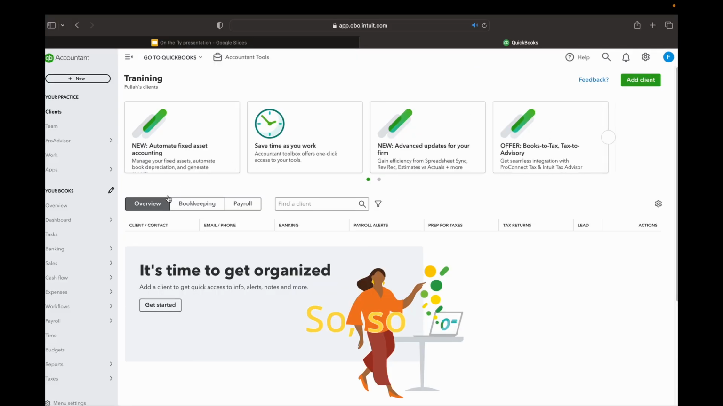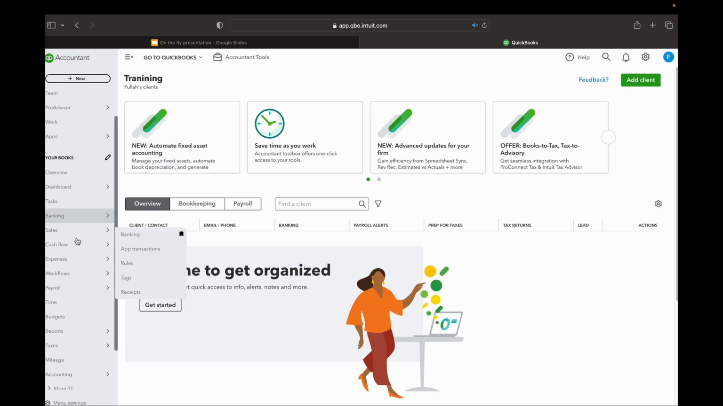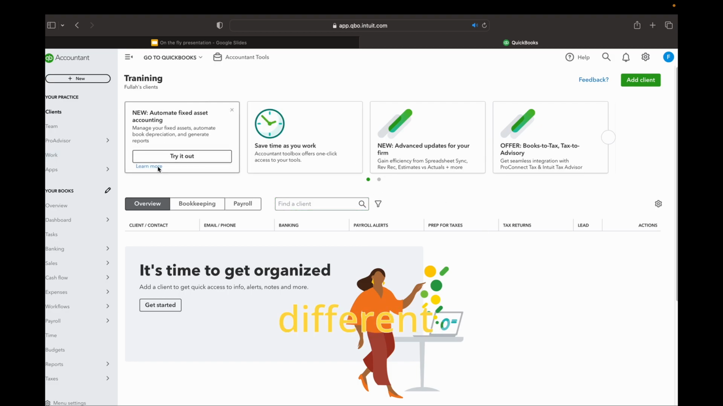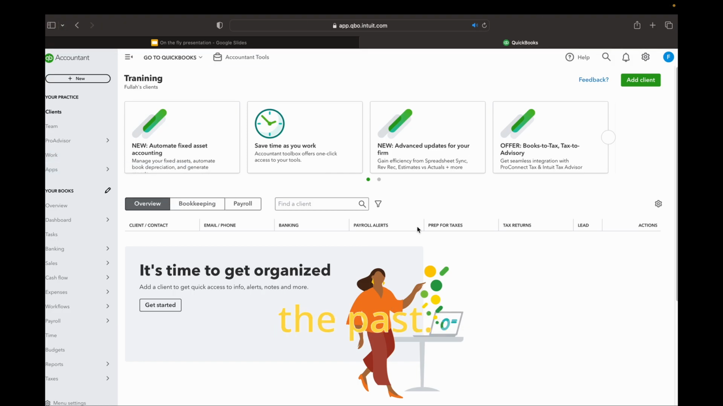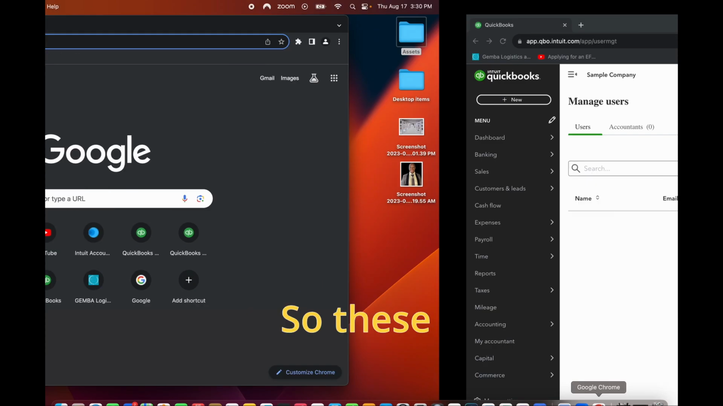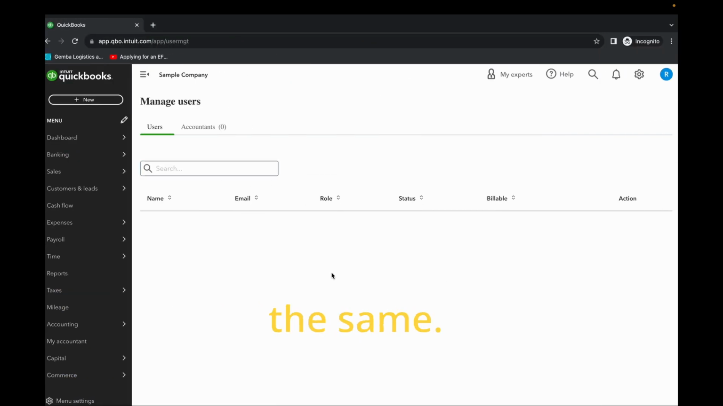Okay, so this is for example. I've logged into my Pro Advisor training account, just to show you how to add a user. For the Pro Advisor account, this is not the client account, mind you. This is different from what we've seen in the past. Like this is different than this. So this account is not the same.